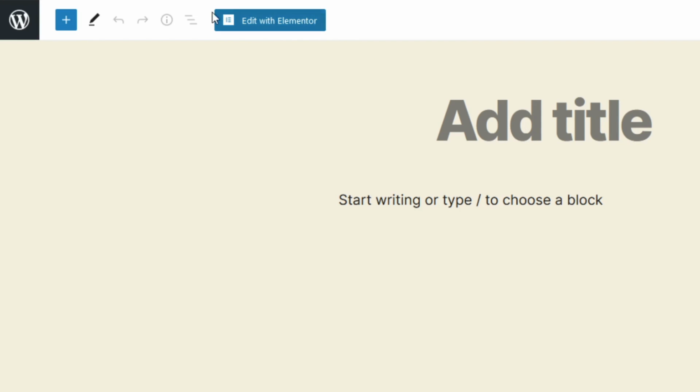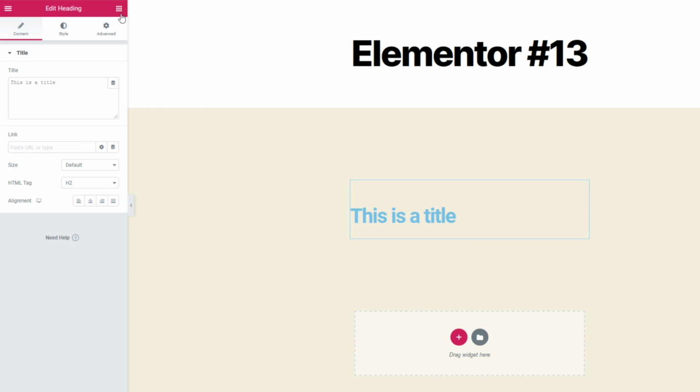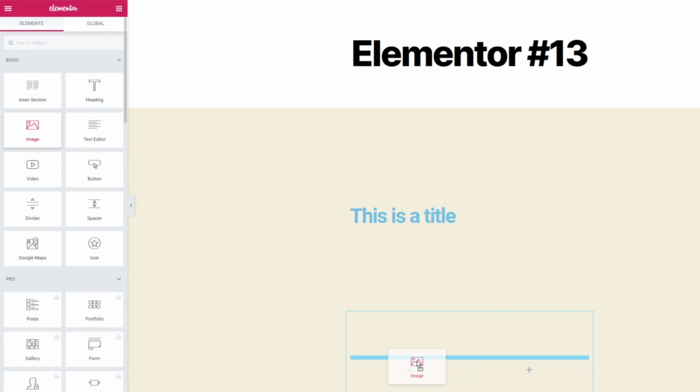By going to the page and clicking Edit with Elementor, we can easily just drag and drop the items we want based on our plan and outline for the page. It's as easy as that.